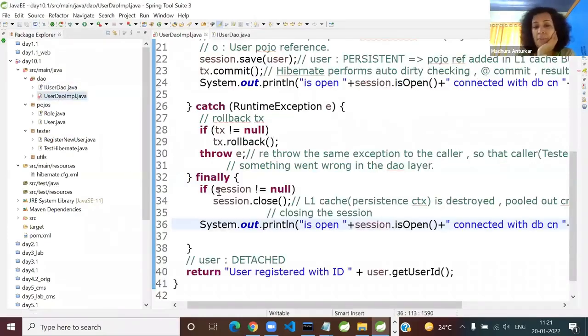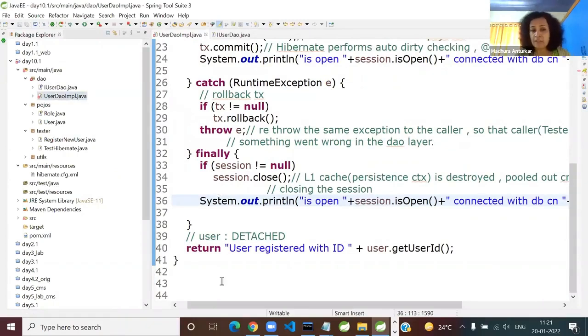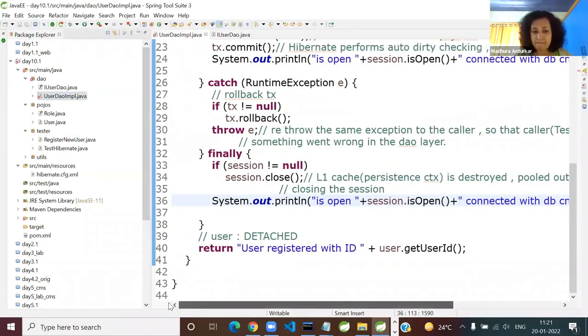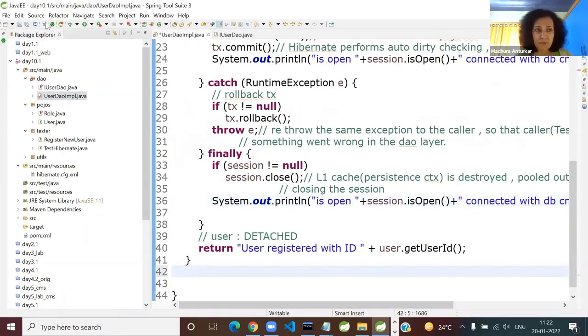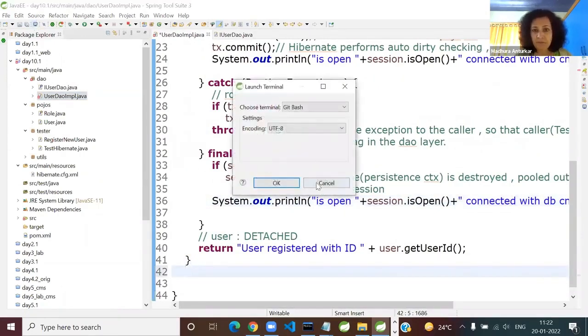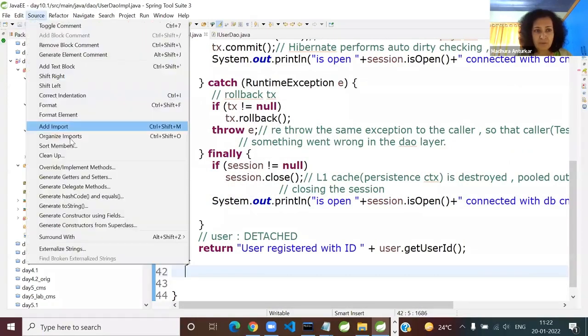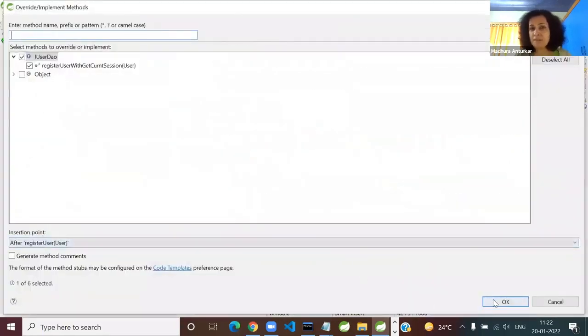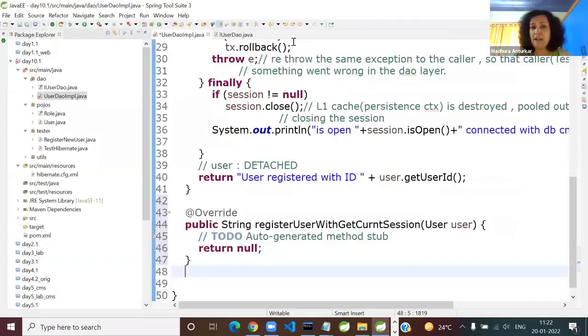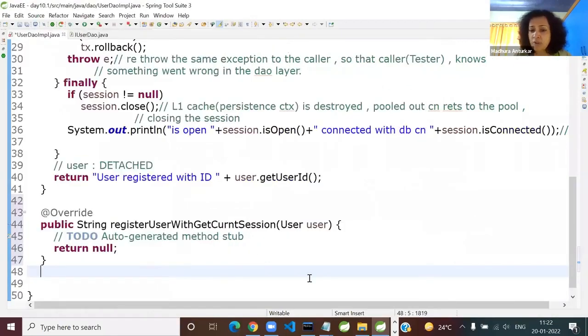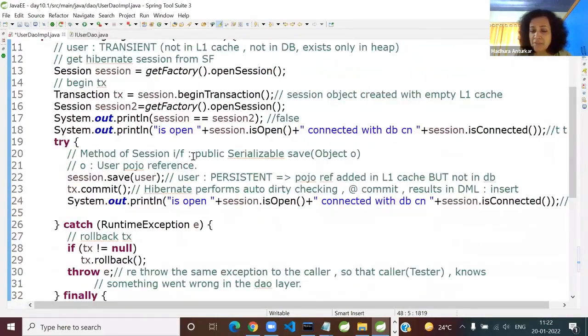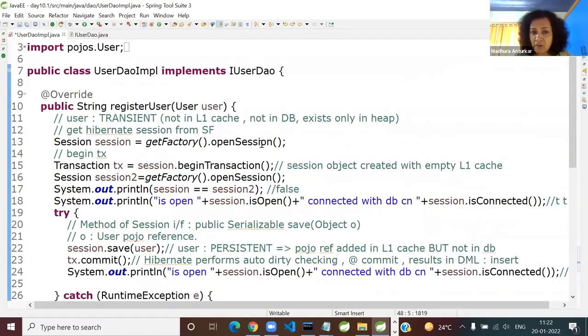Okay, so go to user implementation. And here, let me add the new method. So here, source, override implement method, the next method. What will be the only change between the earlier method and this method? We had written openSession earlier. Which method will we have now here? getCurrentSession. Okay. So follow the instructions.